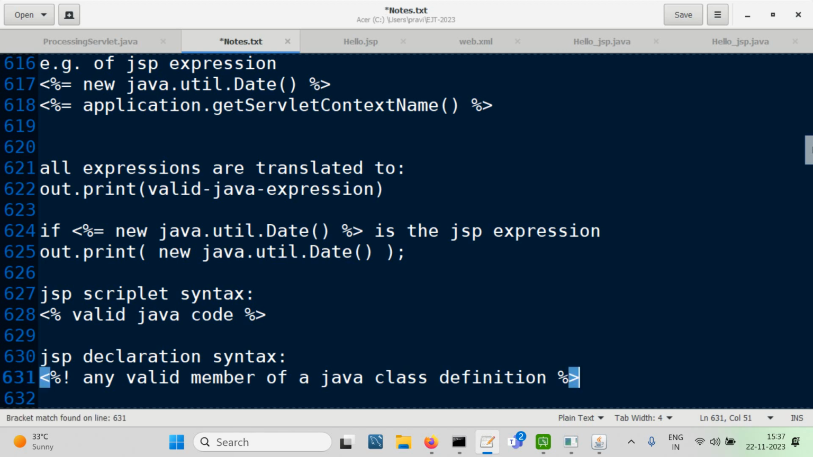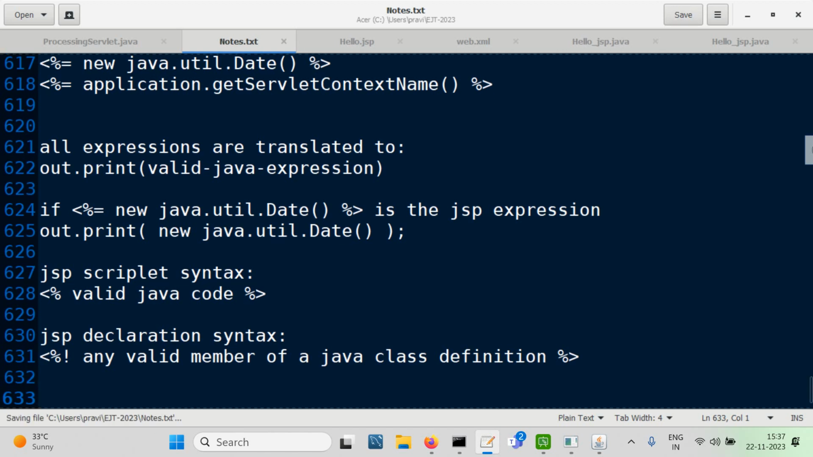You can have a method, you can have variables. If you have a variable, it would be an instance variable or a class variable. Scriptlet is local to the _jspService, and expressions are local to the _jspService. But a declaration will be outside the _jspService. So I want to go for some kind of a declaration. I'm showing a declaration where you might like to have a static variable. Instance variable is not a good idea.